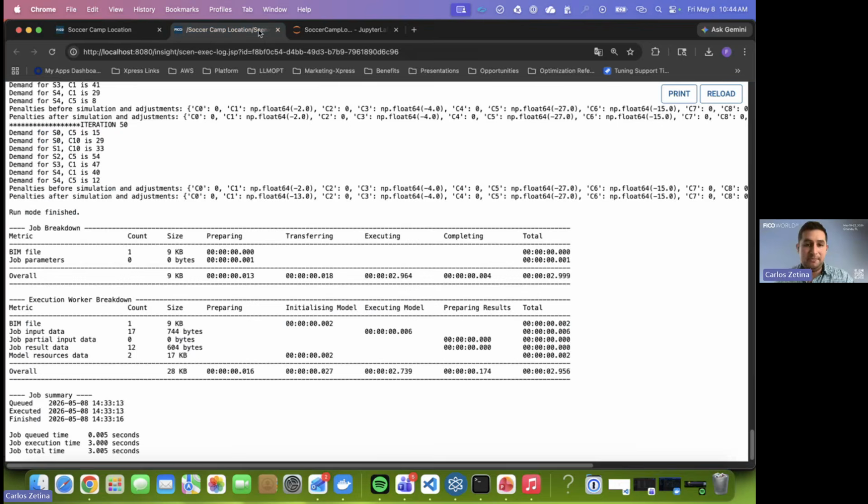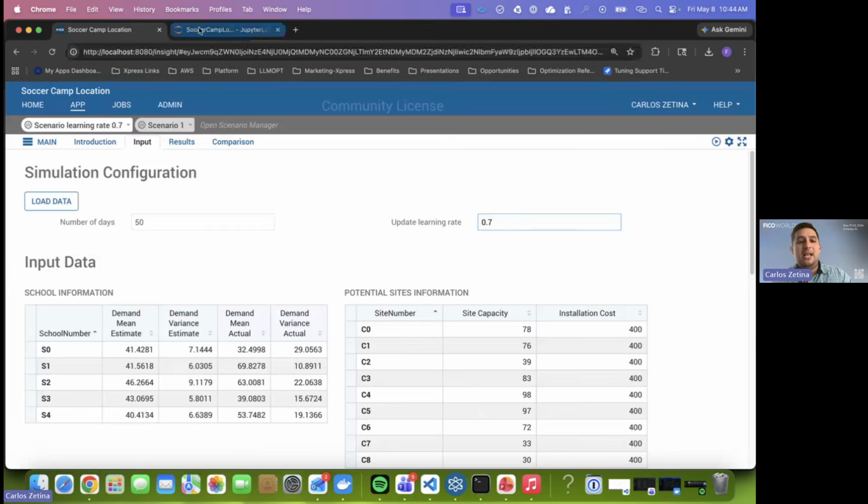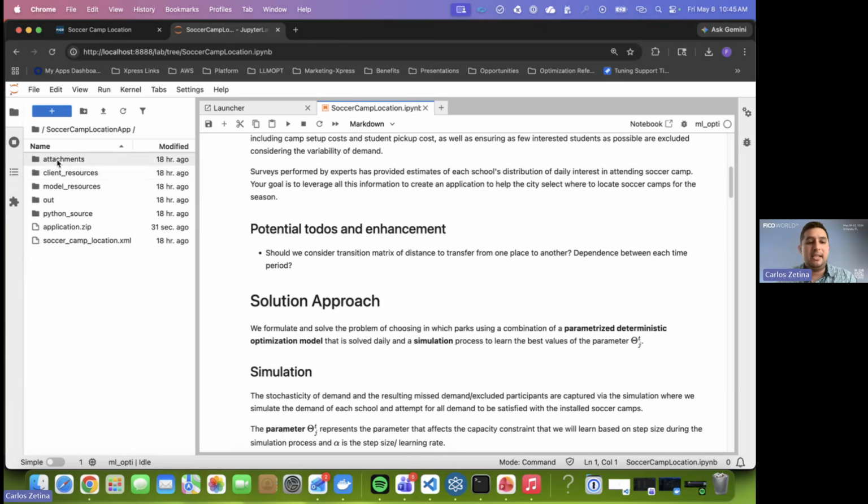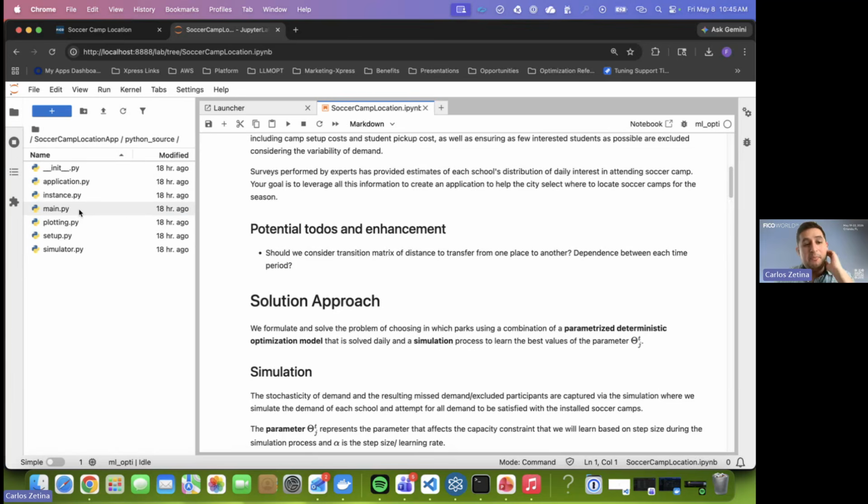Now let's look at the coding part, which is the part that we all want. This is the structure of the repo that I shared with you previously. The application that you saw just now is all located here in the Soccer Camp location app. This is the general structure of an Insight application. However, all the Python code that builds all of this is in the Python source. I have a habit of decomposing my code into different parts, to have as much separation of concerns as possible.